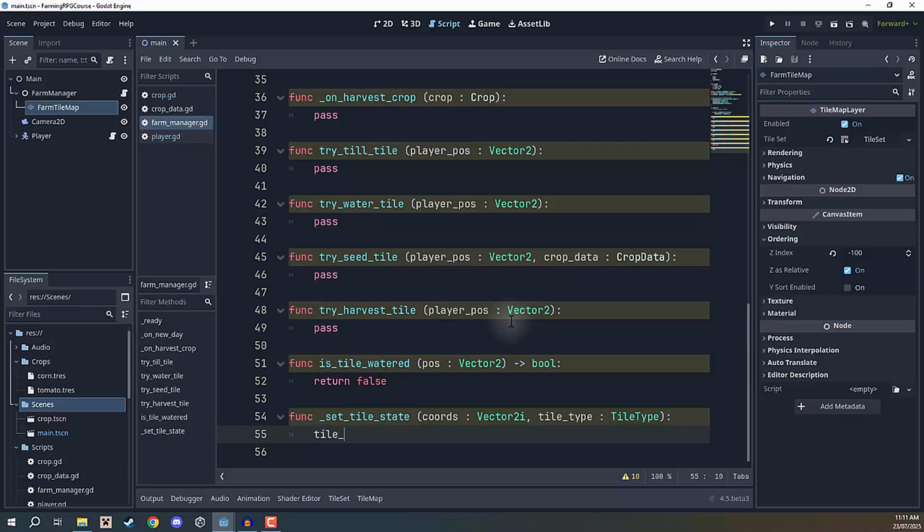We can do this by going TileMap.setCell. We need to give it the coords. We then need to give it a source ID, which is just going to be 0, so the first tile set, and then an atlas coords, which is going to be the tile atlas coords, and sending over the tile type, and that is going to fetch the correct sprite.